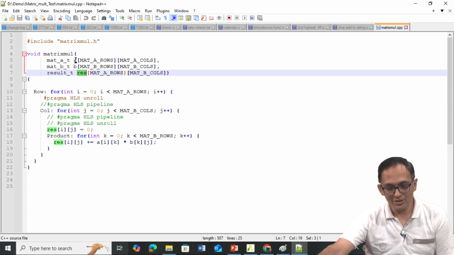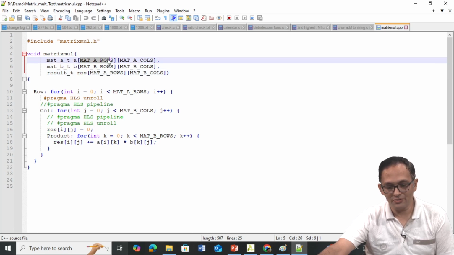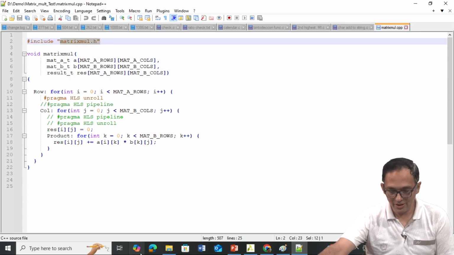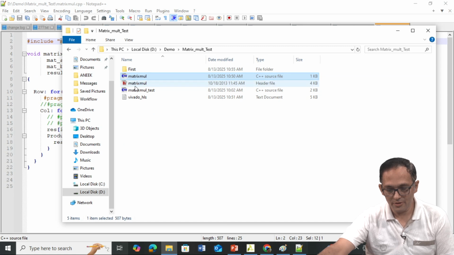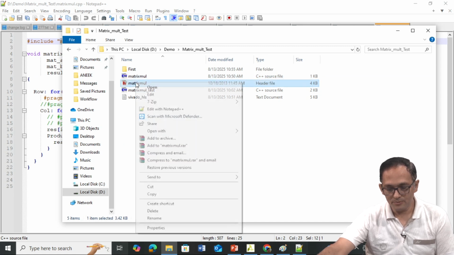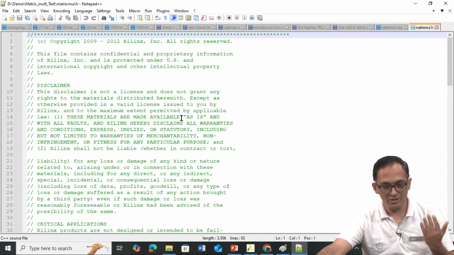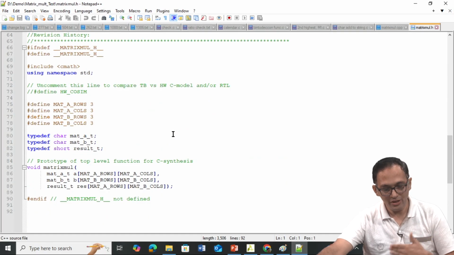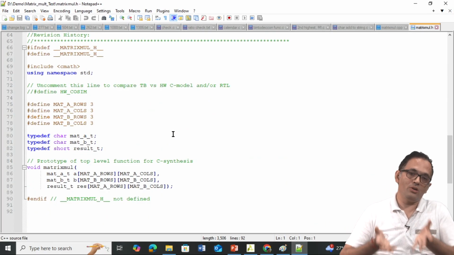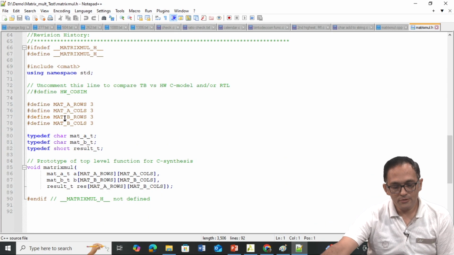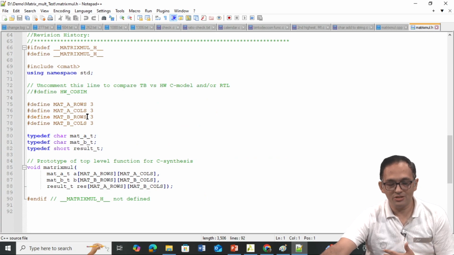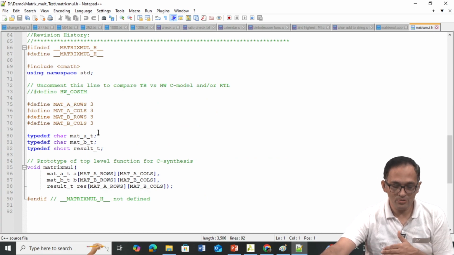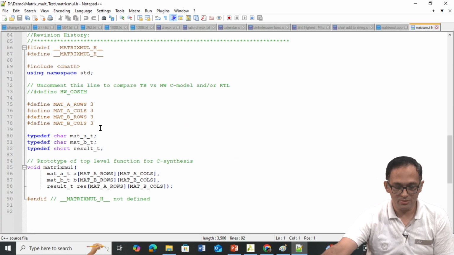And the size of the matrices is defined in this header file, which is also here with me. I just want to show that you may have multiple files, and you can take all the files together. In my case it is a 3 cross 3 matrix, but you can change this value and it will work for other matrices also.